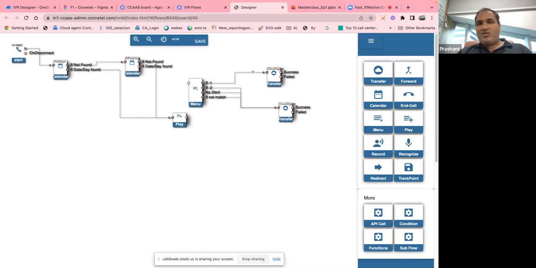Okay. So just to remove confusion, right? Let's say I have a transfer node. I directly connect it here. And let's say you're a 24/7 contact center.